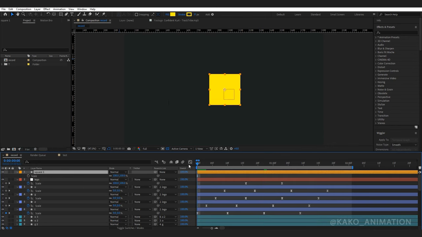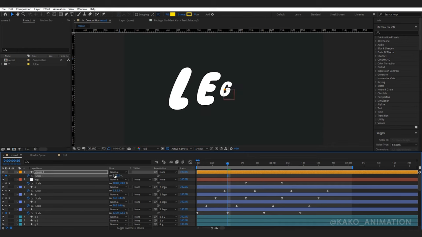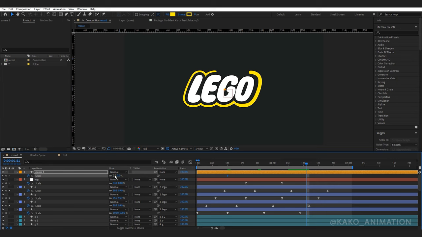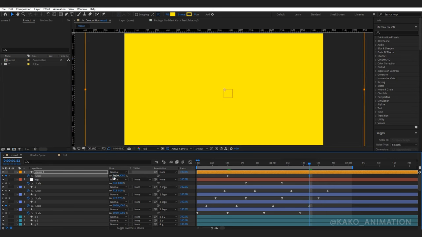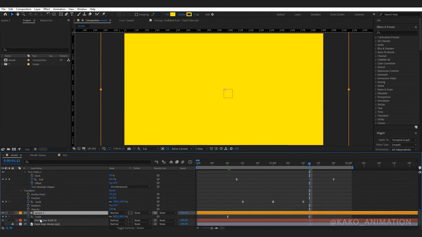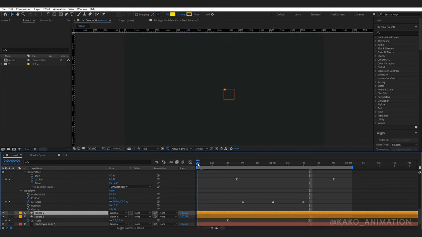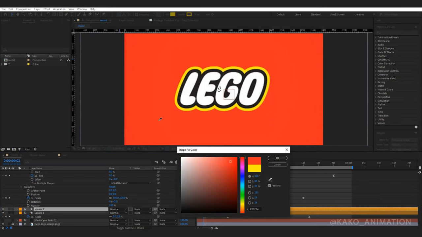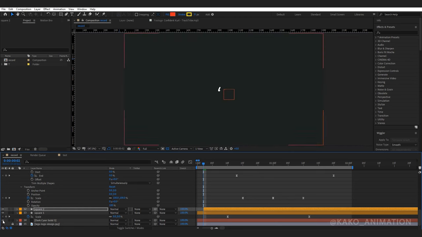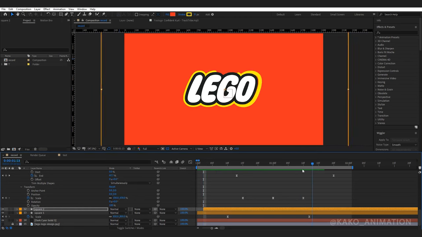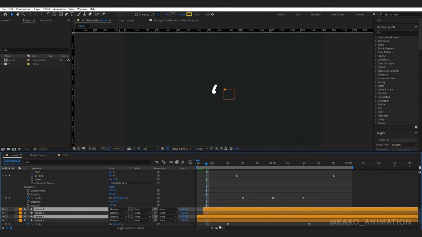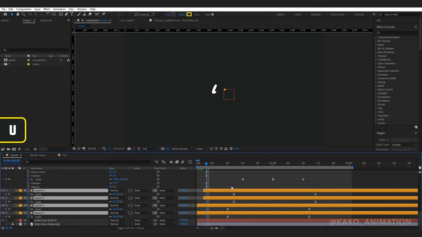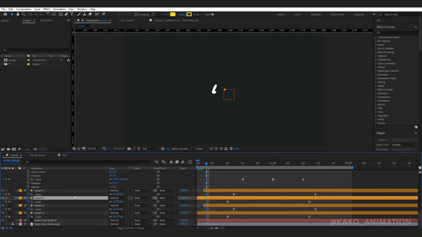Keyframing a scale. First 0. Then the entire frame. Duplicate. Move forward 2 frames. Change color to red. Duplicate and repeat.